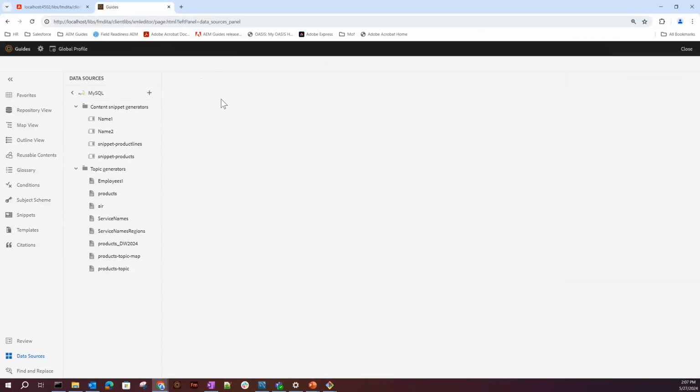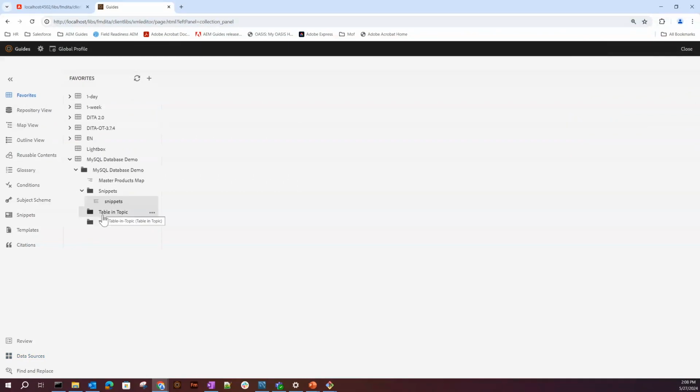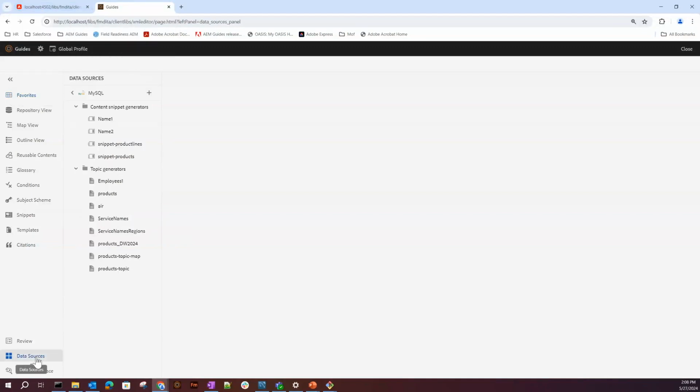So then the next thing we're going to do is go over to our favorites again, and I'm going to create a new topic. We're going to put a table in a topic, and then we're going to put a whole bunch of topics, one for each table row, within an individual topic. So we'll look at how those are generated. If we go back to our data sources and we go to topic generators, I have several of these already set up, but this is the one I want to work with. I want to work with product topic.